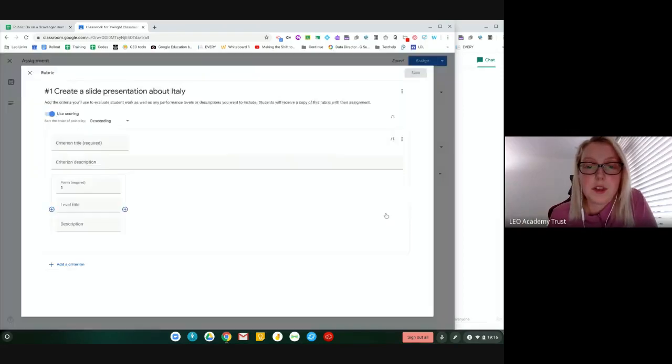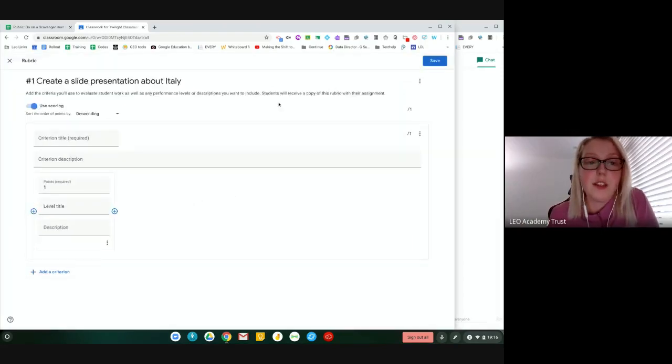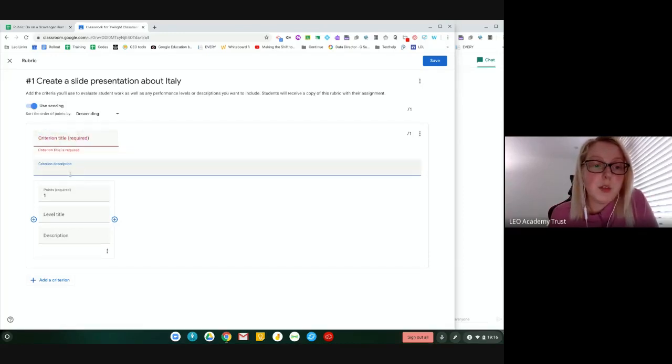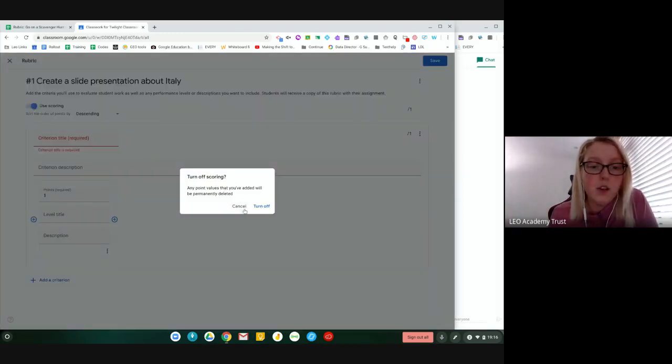So I'm going to go in and create a rubric from scratch so that you can see how it actually works. So you'll see here, I've got the option to add the criteria. It's worth noting that up the top here, if I want to delete anything, I can do that as well. So you'll notice that underneath I've got the title, the description that I'm going to give, and then I've got points, title, and description. So I can turn off scoring. What that'll mean is it'll take away that points value.